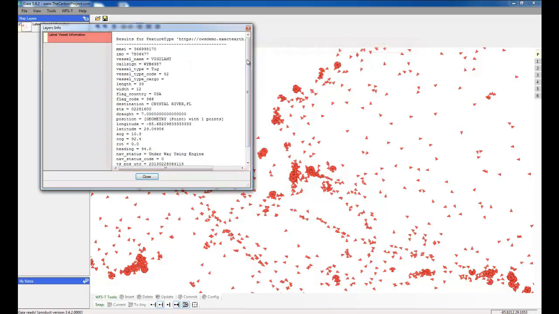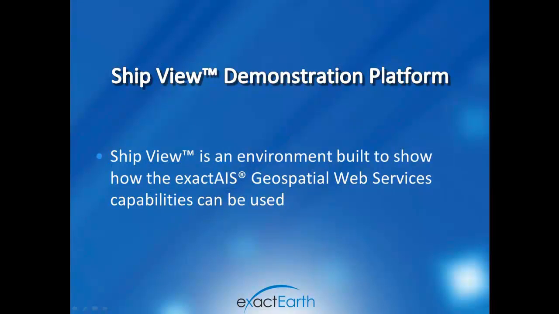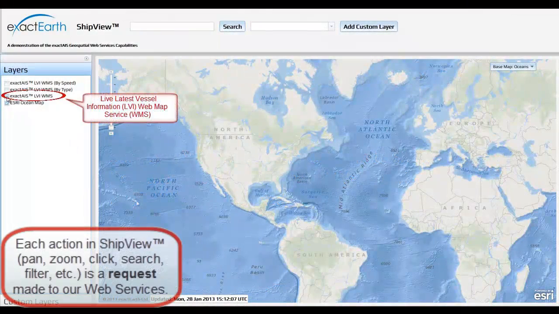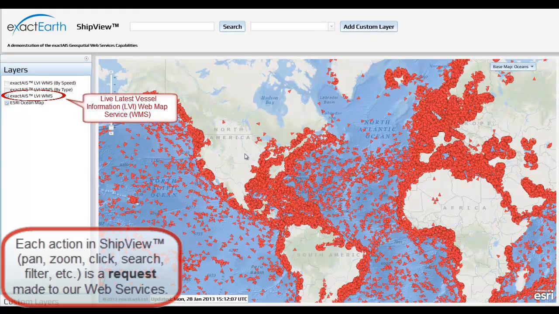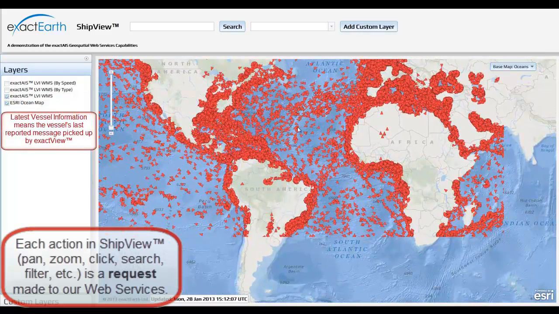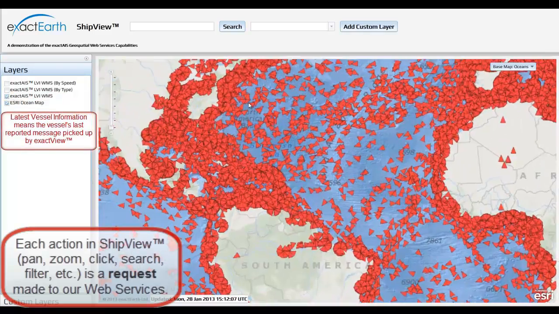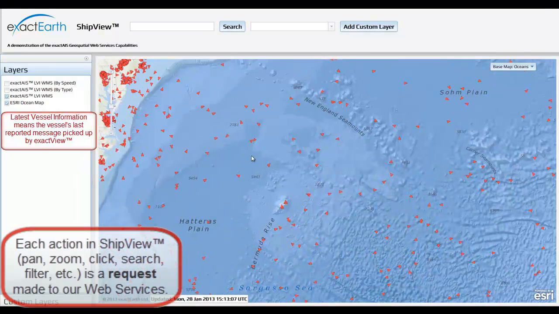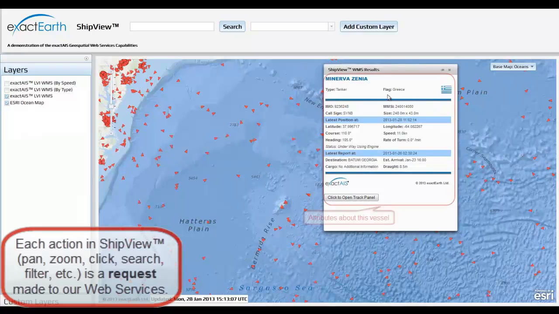Please note that the next demonstrations will be shown in ShipView, a platform built here at exactEarth strictly for demonstration purposes only. Next, we'll show some more in-depth examples of the possibilities with exactAIS GeoSpatial Web Services. First, we'll add the latest vessel information, or LVI layer. This shows the last reported message for all ships picked up by our exactView system. We can then zoom in and click on any one of the ships to find out more information.